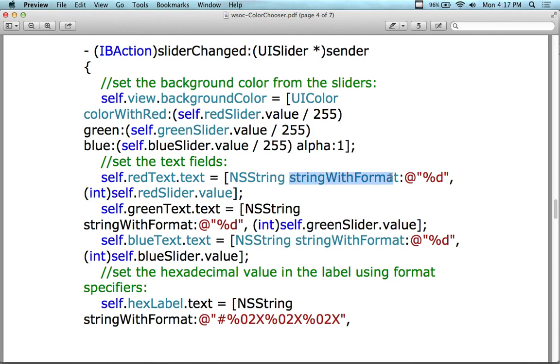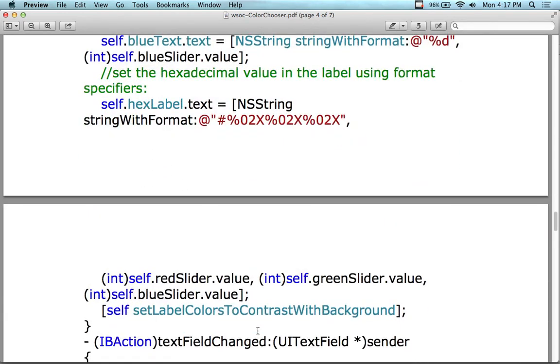And we're going to create a string with the format, and we're going to put in here self.red slider.value. And then self.green and self.blue, same concept all over again. Then we're going to update the label. So self.hexLabel.text is going to be equal to, scroll down at the bottom, the red, the green, and the blue values substituted in here.